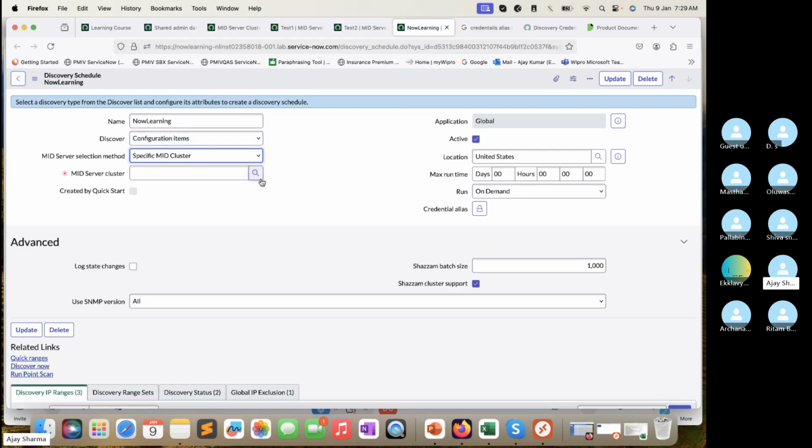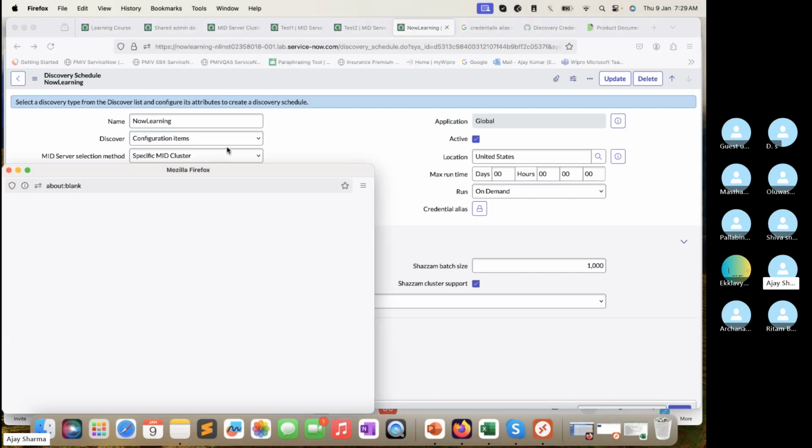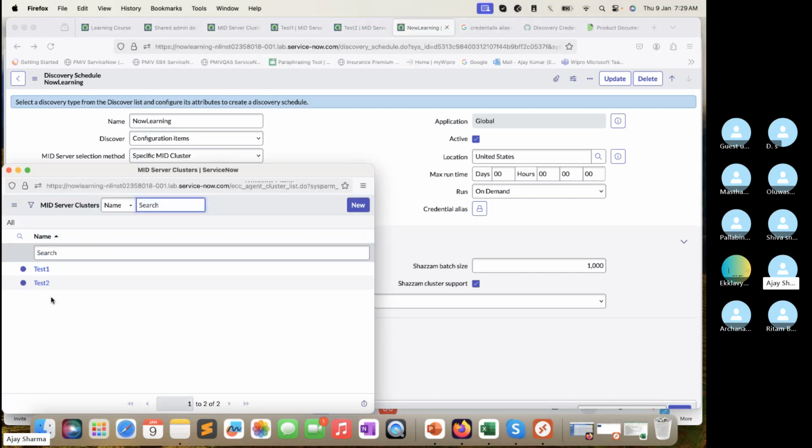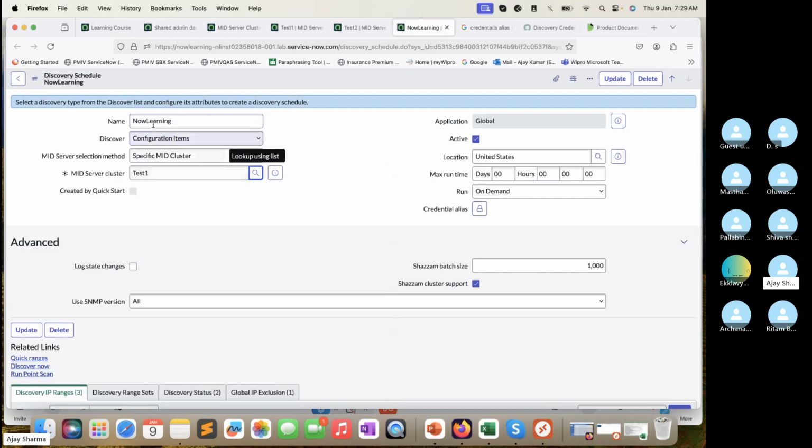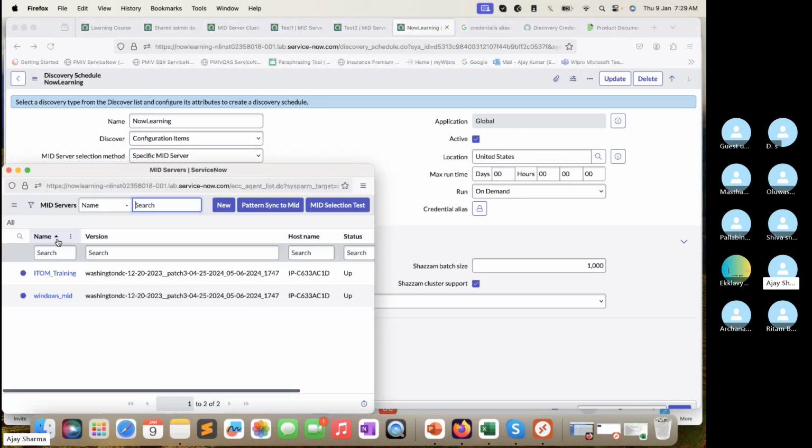So we can select from here whatever mid server we have configured, the test one or test two. Based on that, discovery will be triggered, right? As I mentioned for failover, if my first mid server is down, automatically the second will take it up. If we select a specific mid server, here we need to select only one mid server, right?